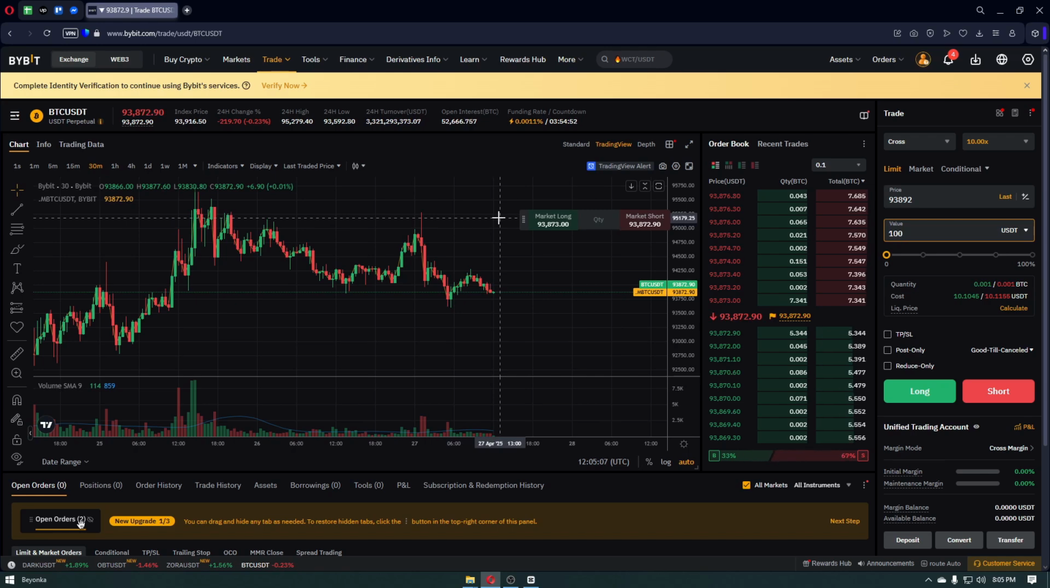Now, you want to watch your liquidation price. If the price hits it, your position is forcibly closed and you lose your margin. You always want to risk only a small percentage of your account, like 1 to 2% per trade.